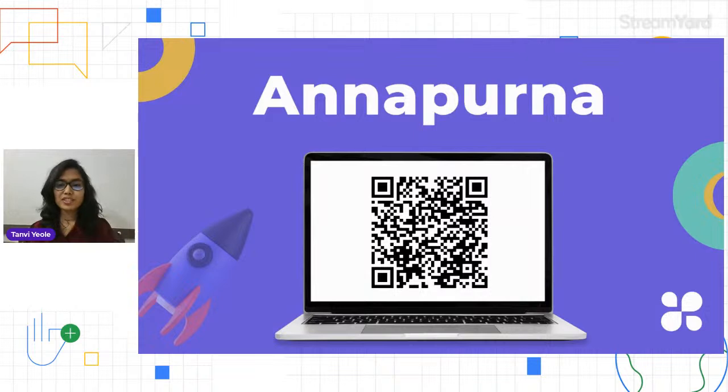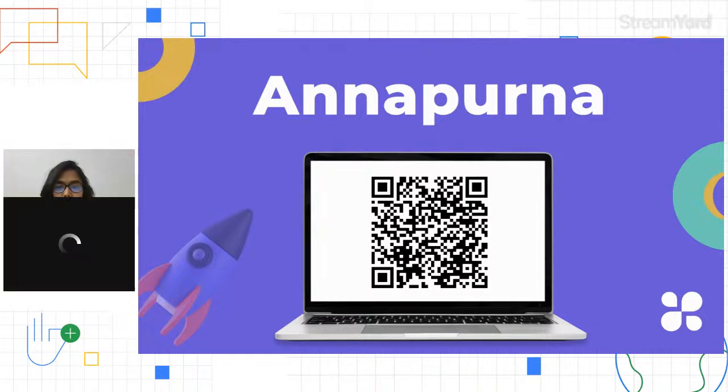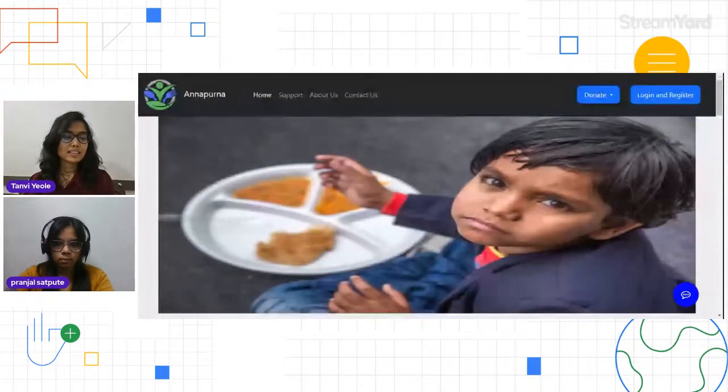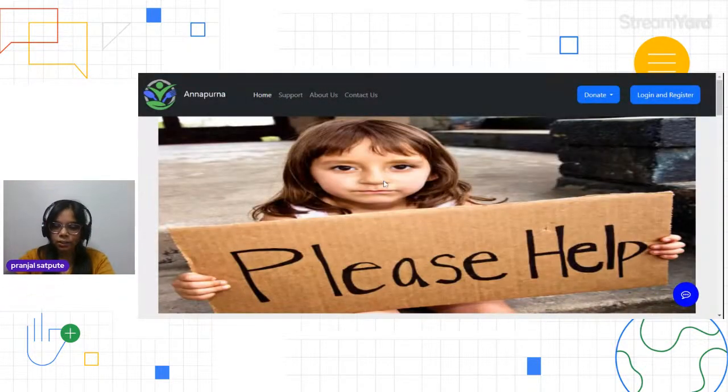Thank you, Umesh and Ruchita, for beautifully explaining all the 17 sustainable goals. Now, let's see one of the examples made by our own college students, called Annapurna, which will be elaborated by our next speaker, Pranjal Satpute. Thank you, Tanvi.